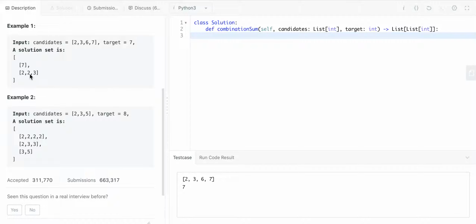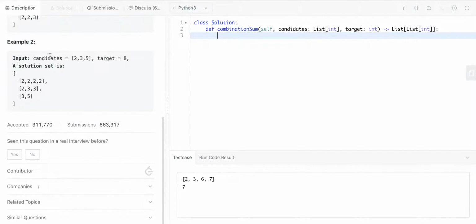And then another array, we have 2, 2, 3. The sum of that, 2, 4, 7, also sums up to 7. Of all the combinations with 2, 3, 6, or 7, where we could choose unlimited numbers, that is all the possibilities. So this is the result that we return. We check this, candidates 2, 3, 5, and the target's 8. So we have all 2's, that sums up to 8, and 2, 3, 3, and 3, 5 as well.